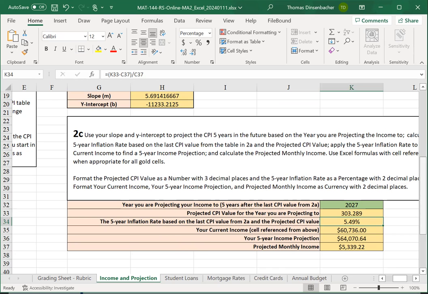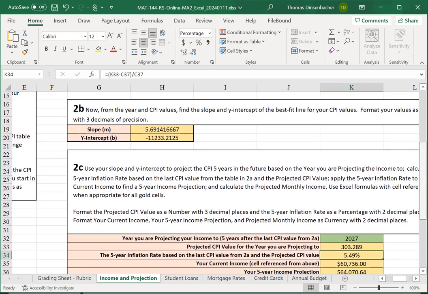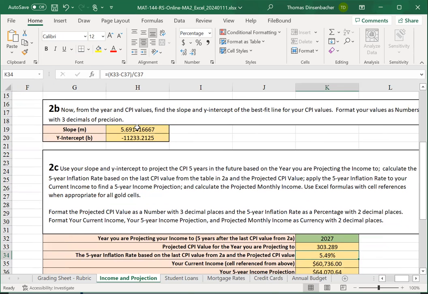Similarly, working our way backwards a little bit here, we'll want to format the slope and intercept as number with three decimals of precision. Note that we can select multiple cells that we want to format at the same time. So again, we select number and then increase it by one decimal.